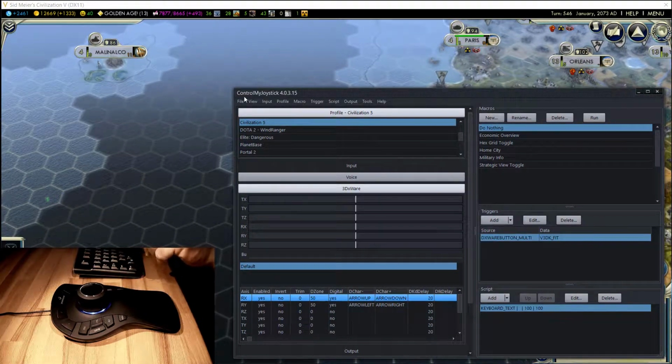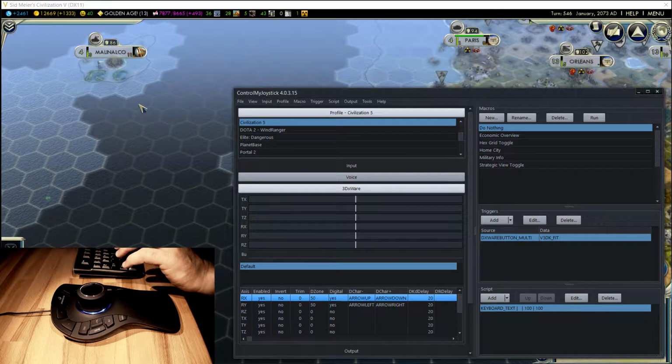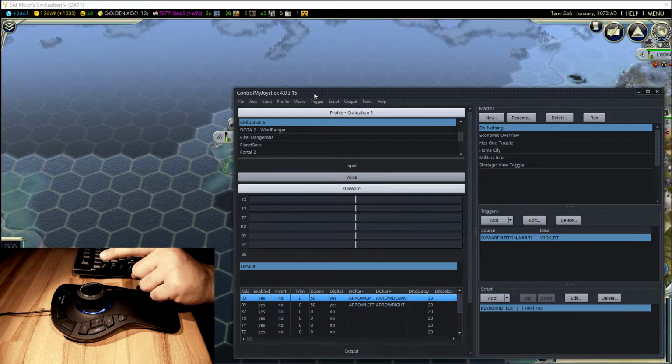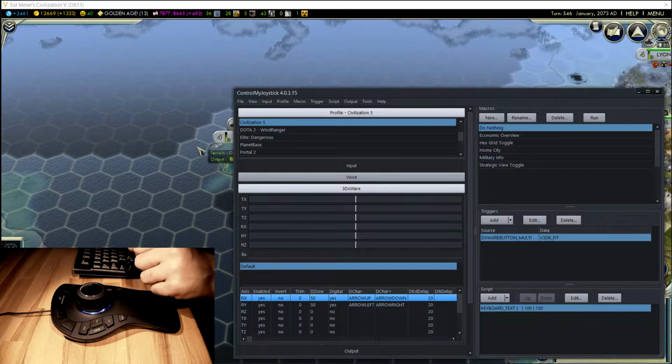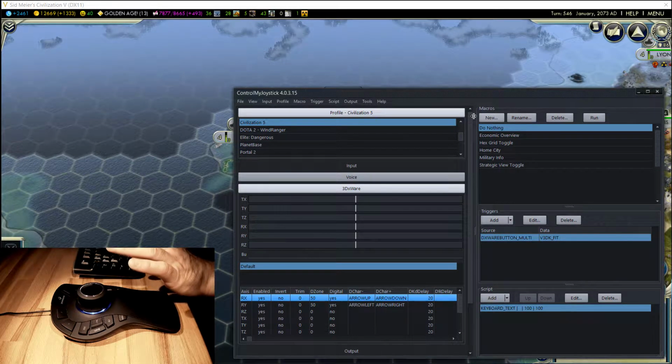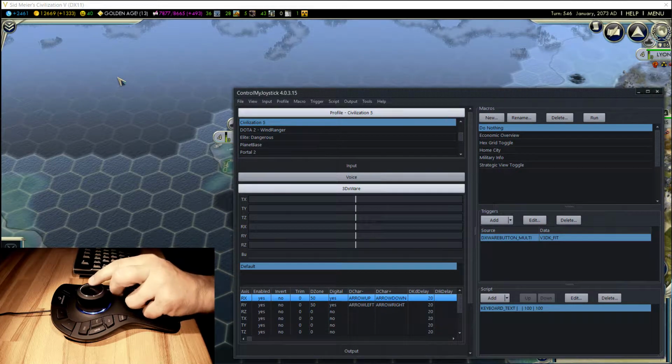Now, it's a good idea when you're configuring a game to try and set the game in windowed mode here. And I have Civilization in windowed mode because that allows you to swap in between these very simply. If you're in full screen mode, then ControlMyJoystick won't be able to sit on top of it because DirectX takes control of the entire screen or the monitor. But once you have it configured, you can just minimize ControlMyJoystick, leave it running while you're gaming, and then go back and set your game up to full screen if you like.